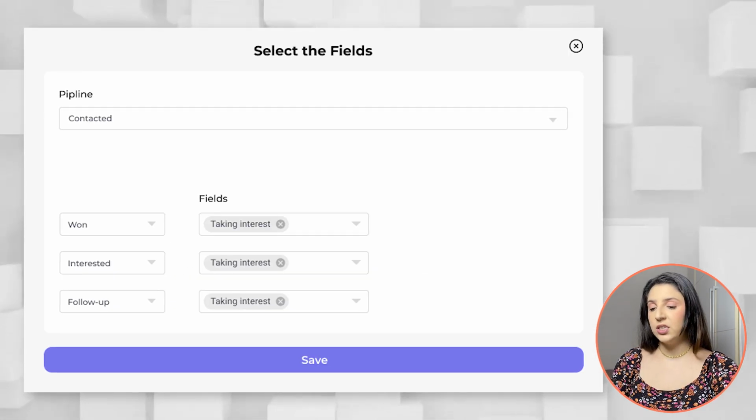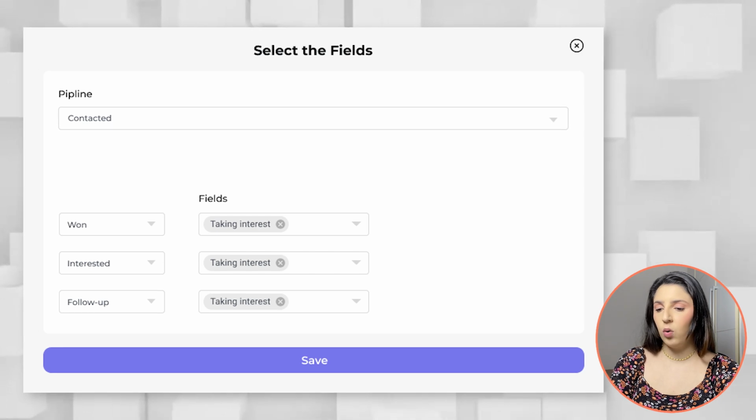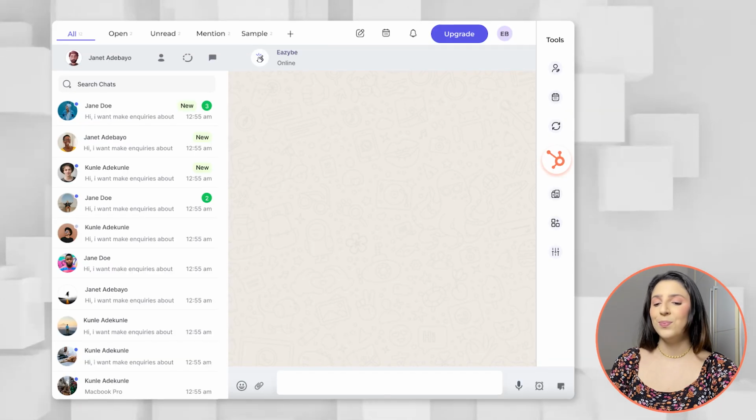Make your changes, maybe update the stage or pipeline, and save. Boom, you're good to go.